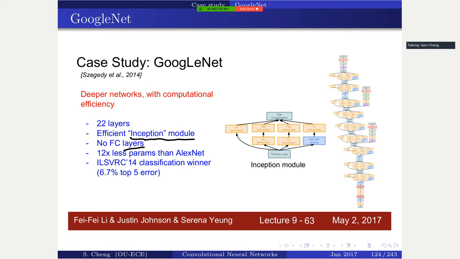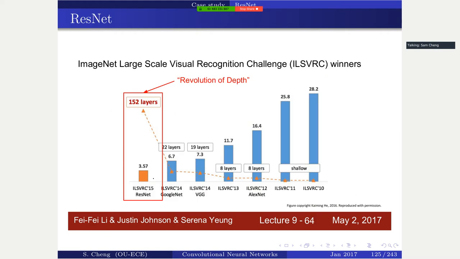If you count the number of parameters after all these tricks, they managed to have more than 10 times fewer parameters than AlexNet. And they're significantly better than AlexNet also. If you remember where AlexNet is here, you can reduce the error by about 10%.